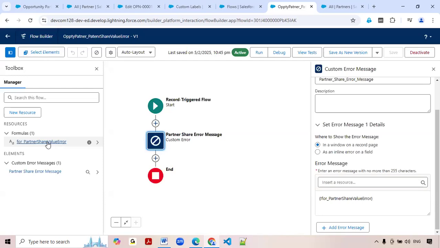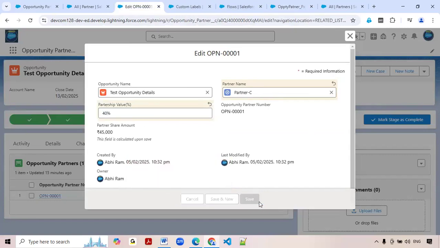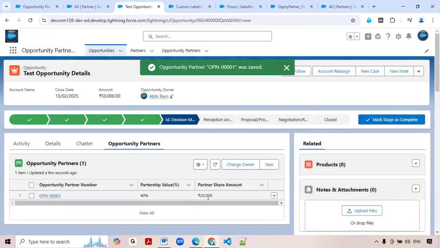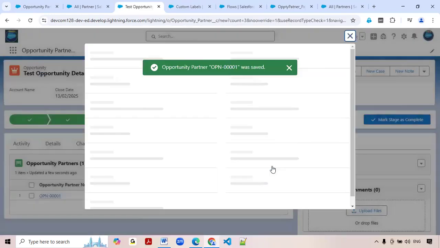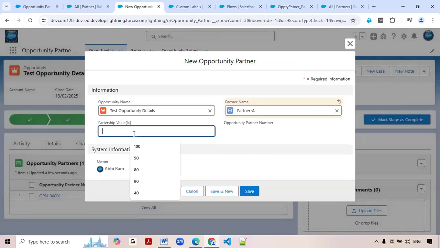So our next scenario is, if it is now giving 40%, it will be accepted. Save. Okay. Now I'm going to create one more new record, partner A. So 70%. Below 80, right? It will also be accepted.